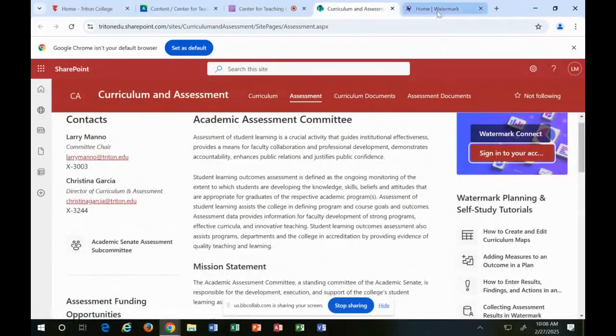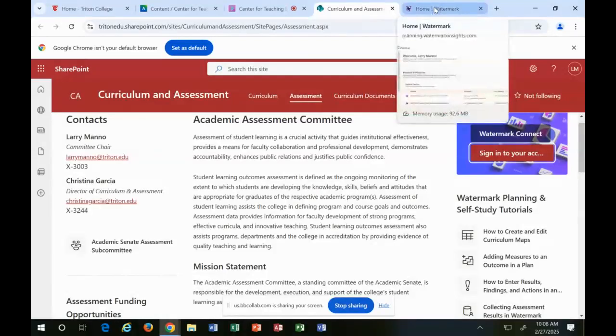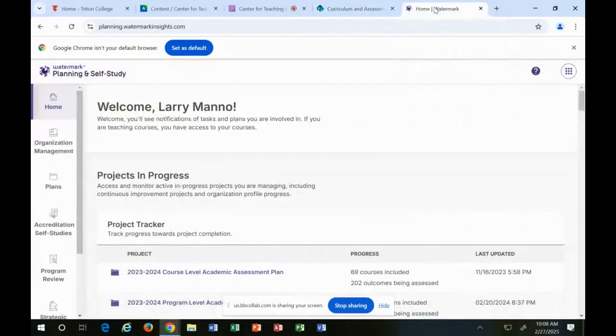And so to access Watermark, you're just going to go ahead and click sign into your account. And once you get into Watermark, you're going to see planning and self-study. And this is what you want to click on and where all the assessment information is going to be entered. So I'm going to get into my page, which may look a little bit different than your page.